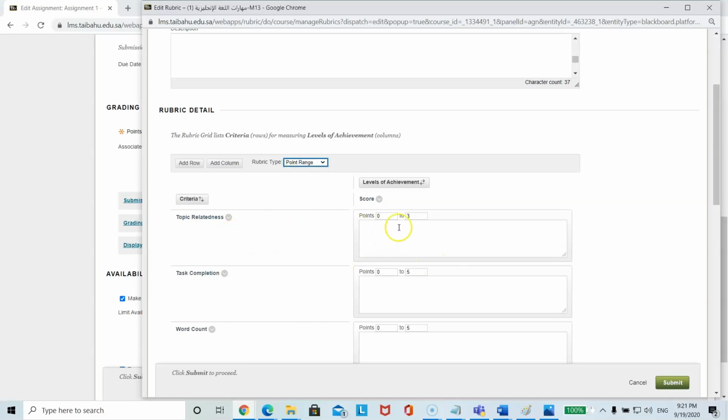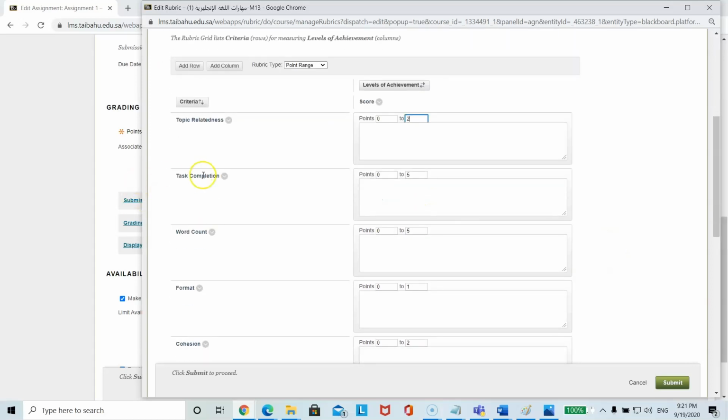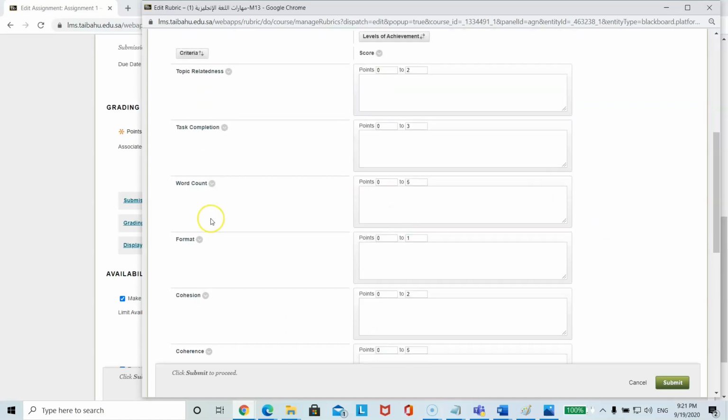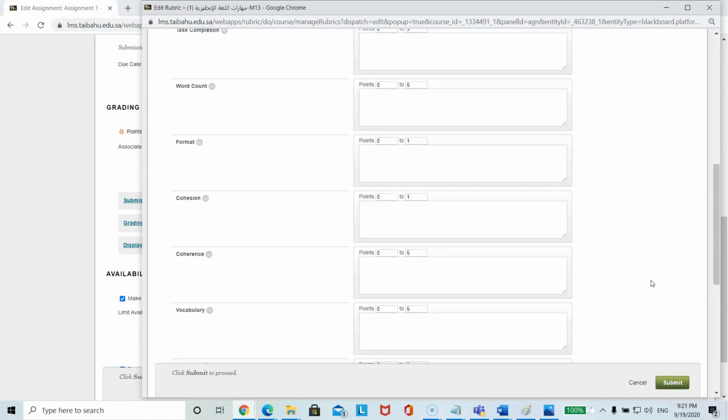Okay, we need to make sure the scores are correct. So topic relatedness is 0 to 2. So change the 3 to 2. And task completion should be from 0 to 3. Word count should be from 0 to 5. Format should be 0 to 1. Cohesion should be 0 to 1. Coherence should be 0 to 2.